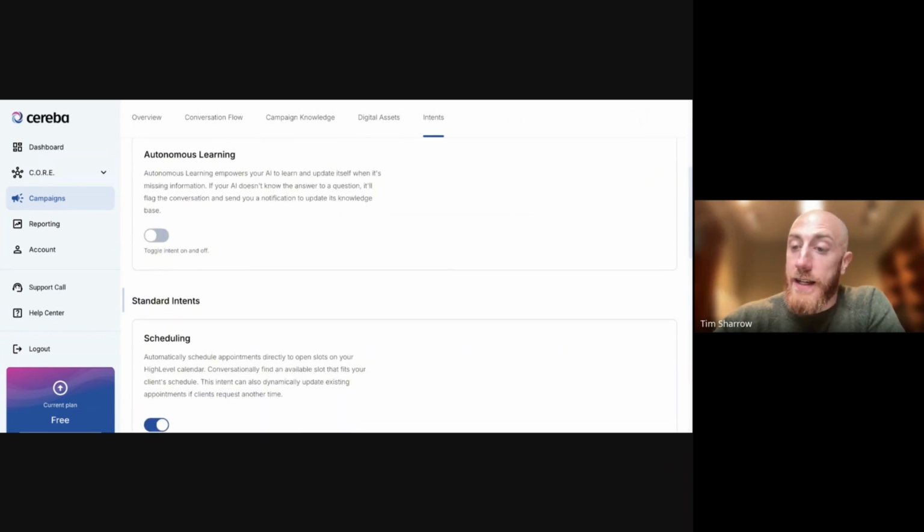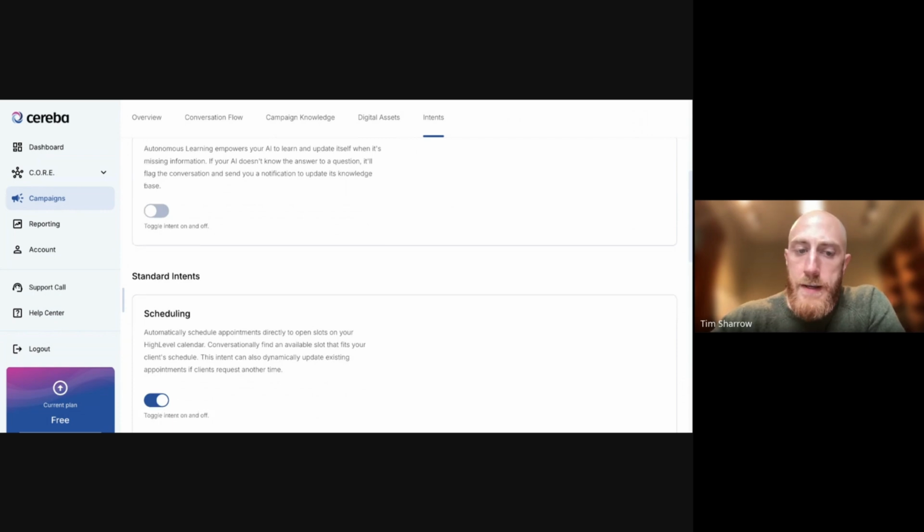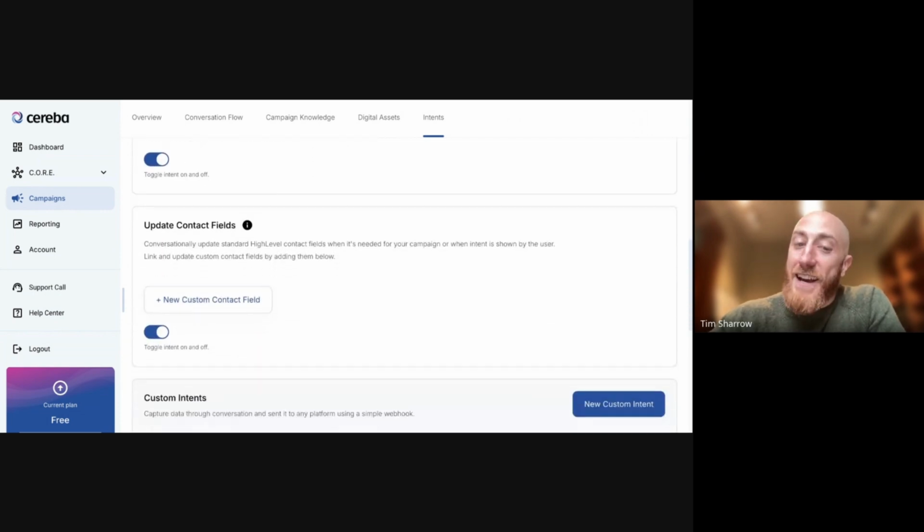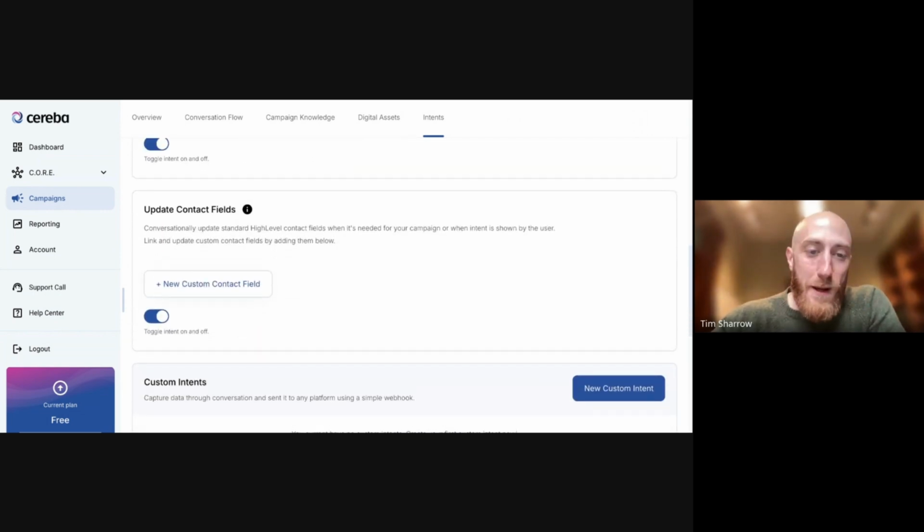We have autonomous learning. This allows your AI to learn and get better from each conversation. And if, for example, it doesn't know the answer to a question, it'll send you a notification and say, hey, you need to add this to your knowledge base, just so you're not training and troubleshooting the AI. We have scheduling, and then we have update contact fields, which is what you're asking about.